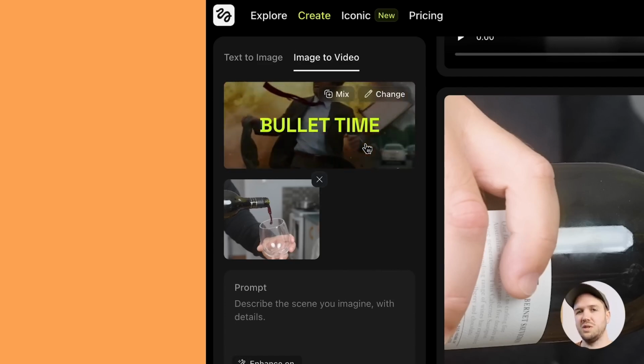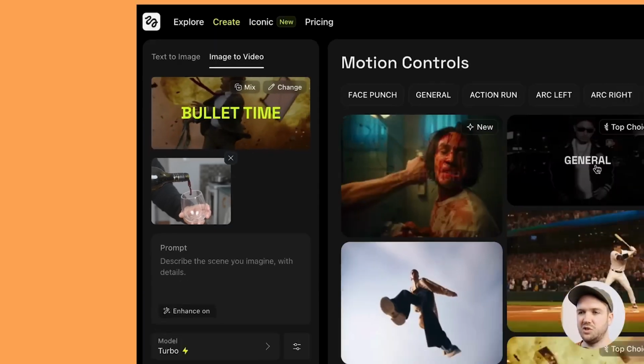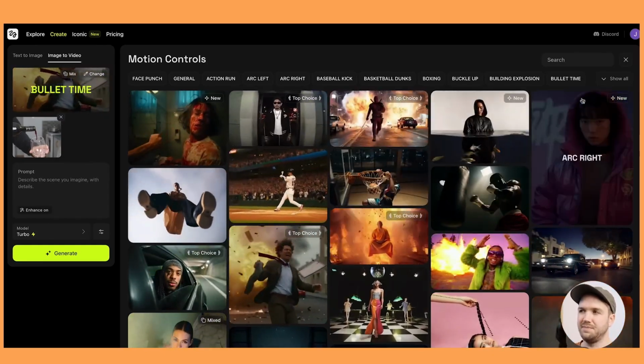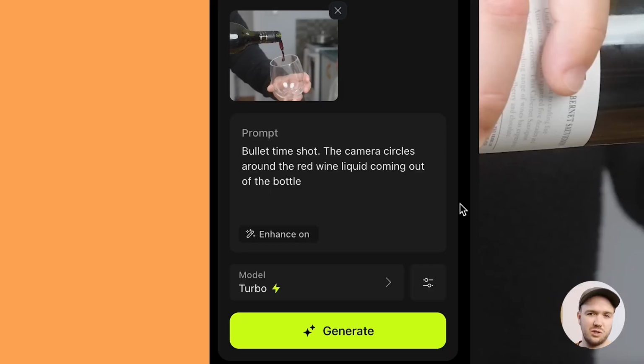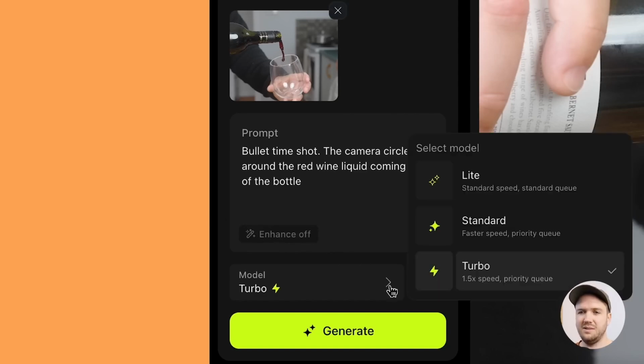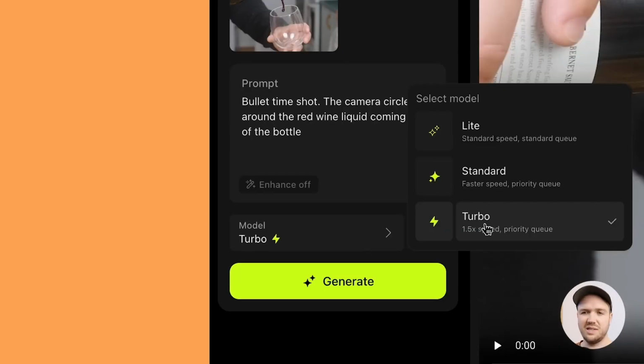And then here you choose your effect and you just click change to choose any of the presets here. Then in the prompt, I've put bullet time shot. The camera circles around the red wine liquid coming out of the bottle. If you use enhance on, it will just elaborate your prompt and add a bit more detail to it, which can be good, but sometimes it adds in unnecessary things that you don't want in the video. So for this one, I'll go off, and you get 3 different models to choose from. I usually stick to the turbo mode as it's quicker, and I believe it may be a bit cheaper than the other models. So let's check out the result.